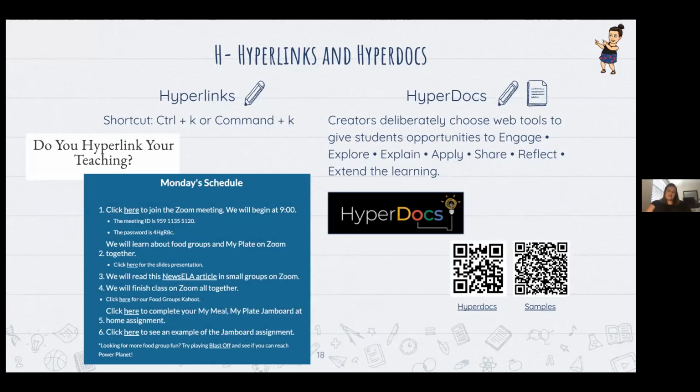And I also took a screenshot of our schedule on our collaborative classroom. It's really nice when you can make those hyperlinks simple for students to click on instead of seeing all those different words and symbols, just a simple click here, so they know exactly what they need to do and exactly where they need to go.